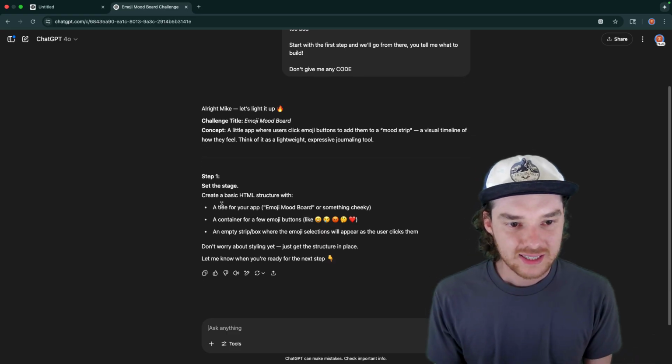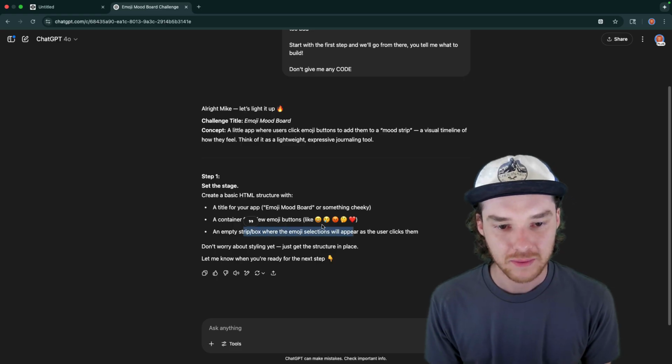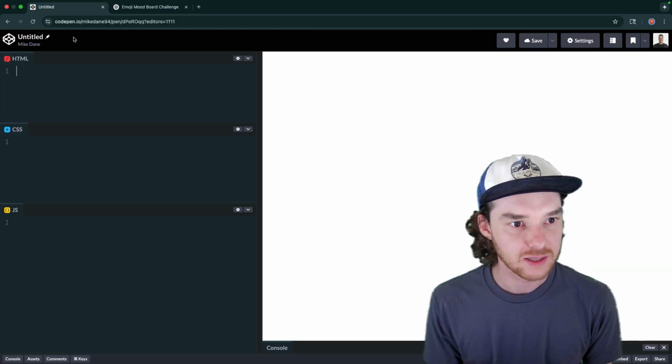So step one, set the stage. Create a basic HTML structure with a title for your app, a container for a few emoji buttons, and then an empty strip box where the emojis will appear. This is kind of cool. So let's do this and we'll get started.